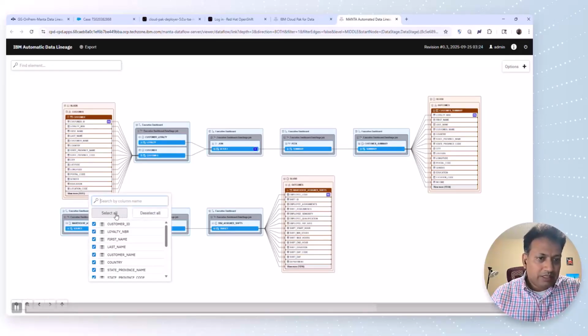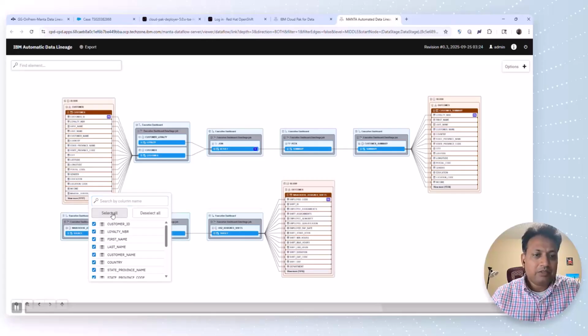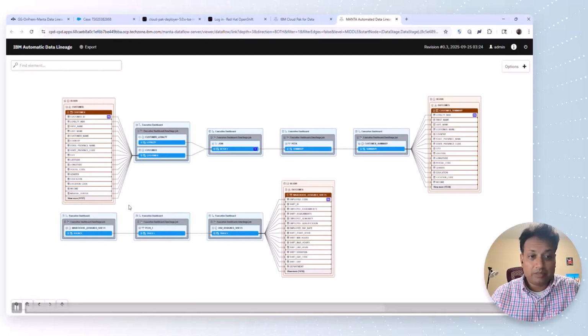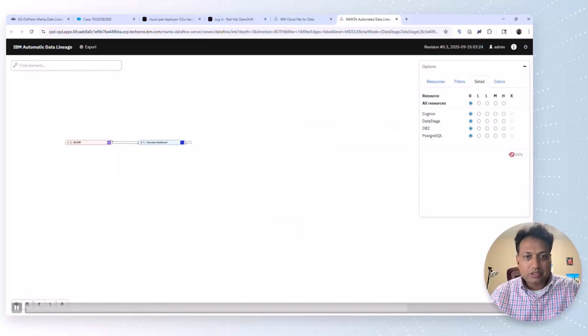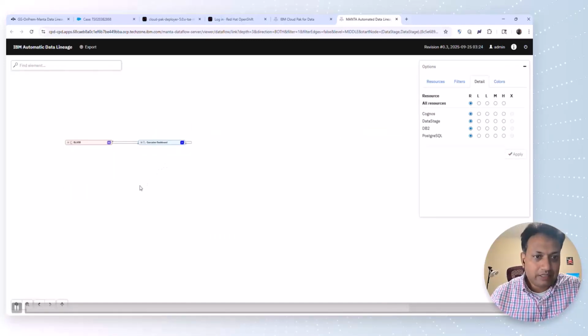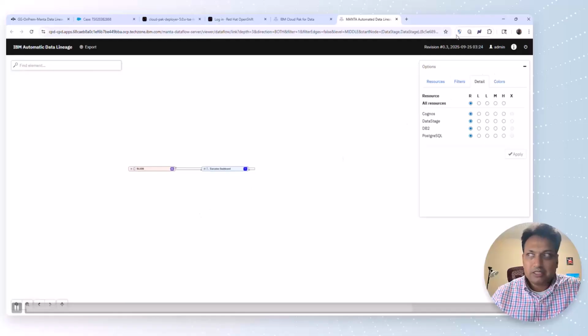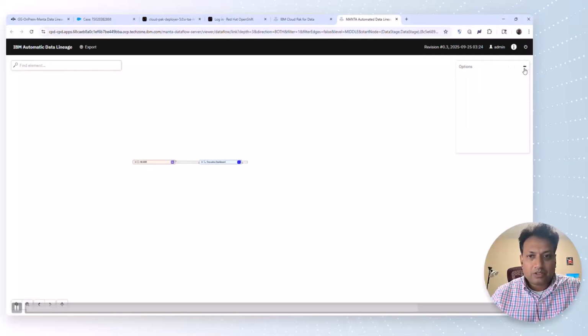You can further select all the columns here to display and track down the lineage information at the column level as well. So if I choose all resources, I would like a very high level overview, right? I don't want to go into more details. So you will see only this BlueDB database and up to the Cognos databases.